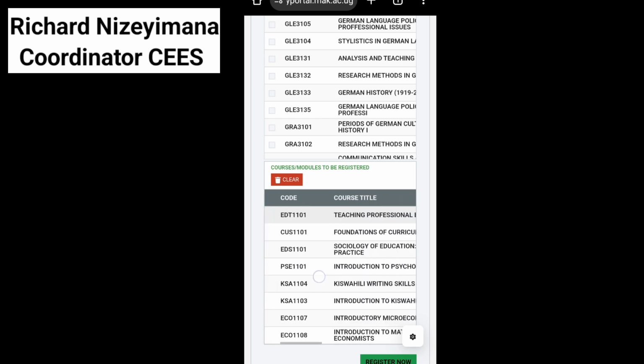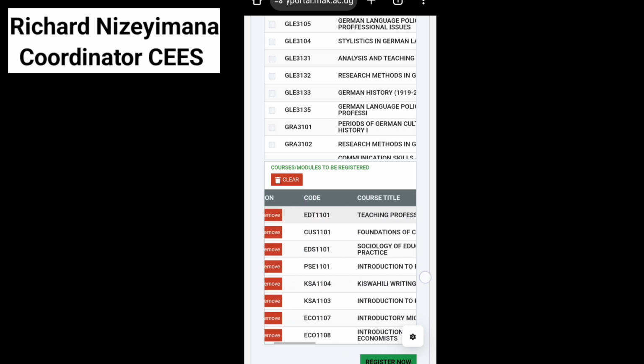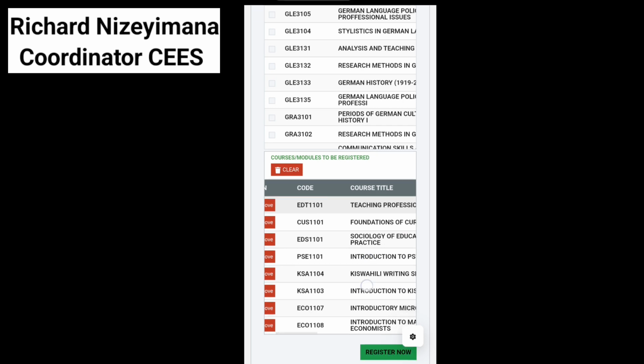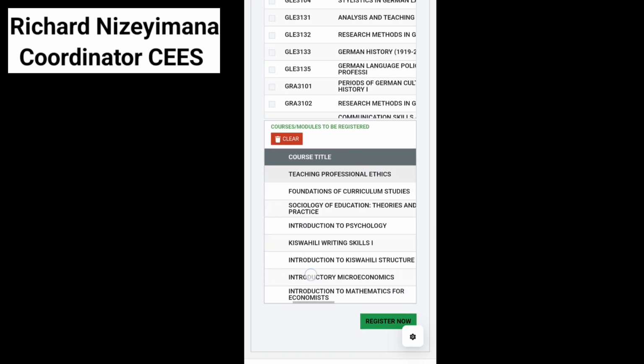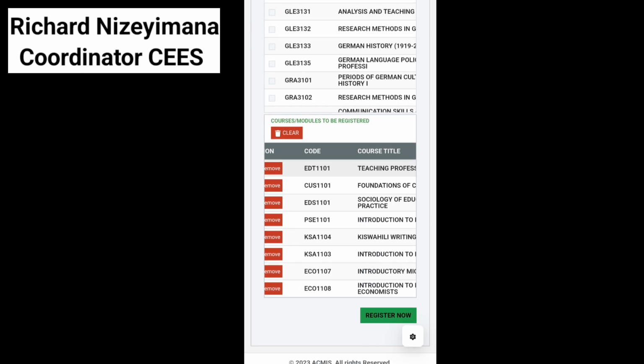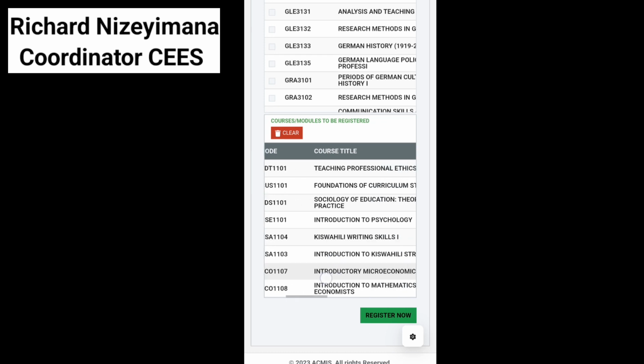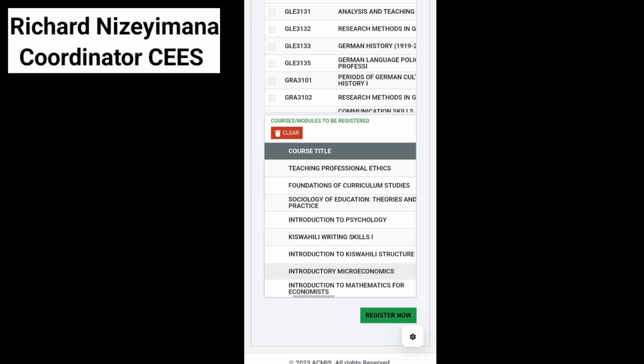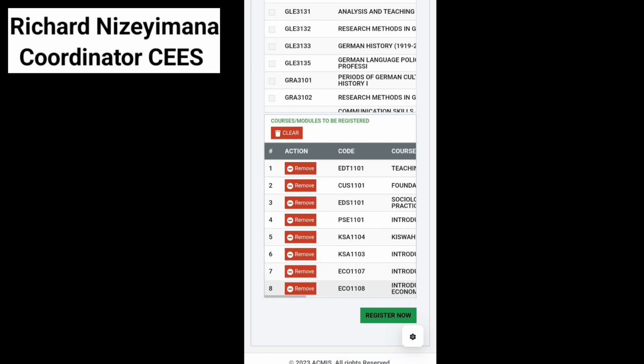So we can check EDT 1101, Calcium 1101, EDS 1101, PSC 1101. You check both the names and the code. If you select the wrong code, then that's a wrong paper. So we confirm Kiswahili course units and we confirm economics course units. Introductory microeconomics, introduction to mathematics for economics.